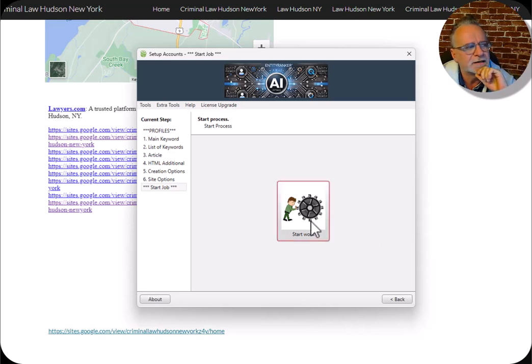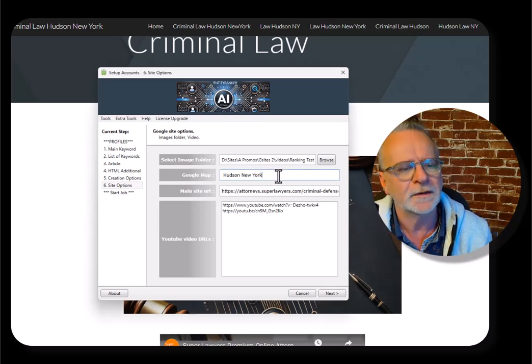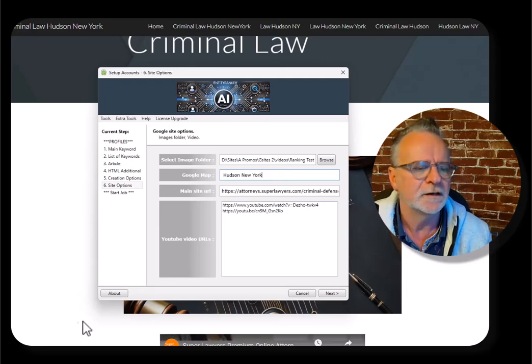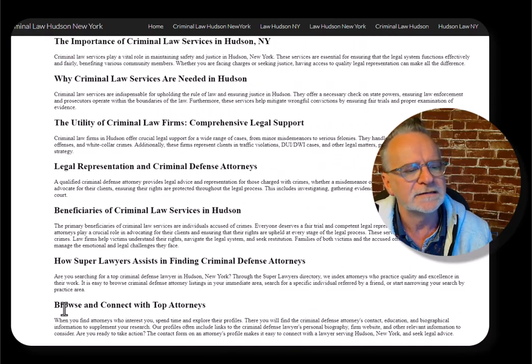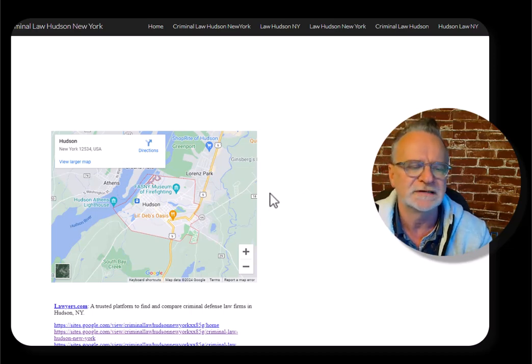Click on start. This new version, 2.0, takes longer than the original version, but it produces better content. One more thing before we go. In this section of the software, you can place the location of the Google map. Now we can leave it as it is, or we can replace it with your Google business profile link, which instead of having this map here, will have an embed of your Google business profile.